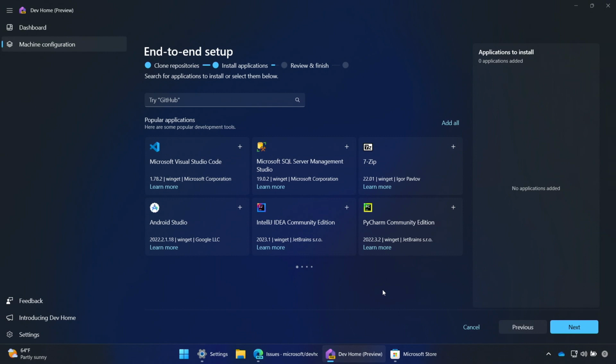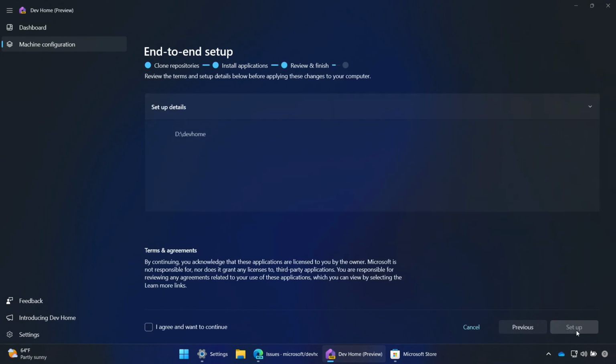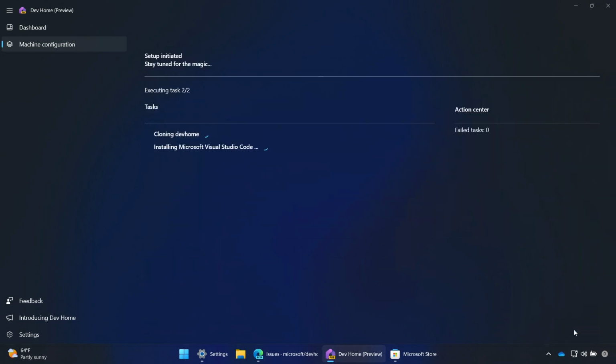I think today we're just going to go ahead and grab the ever popular application Visual Studio Code and get us started today, just so we can do a lightweight setup here. So we've got our repo, we've got our applications, and then we can go ahead and get set up. So while this is getting set up, I'm going to jump back into the slides and introduce to you another way that you can get your machine set up, which is using winget configuration.